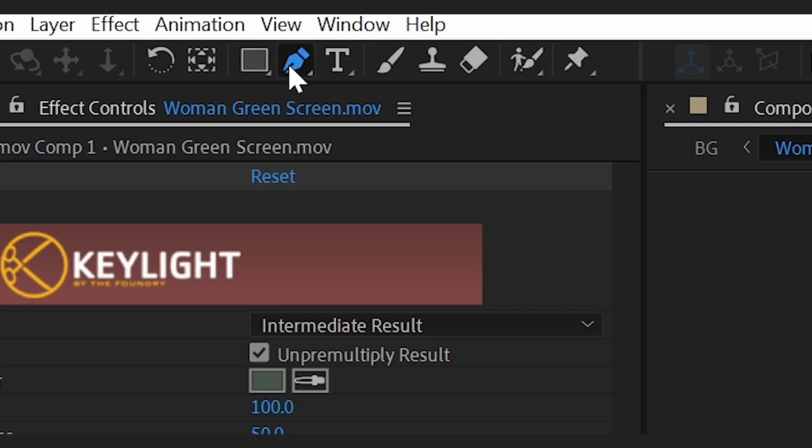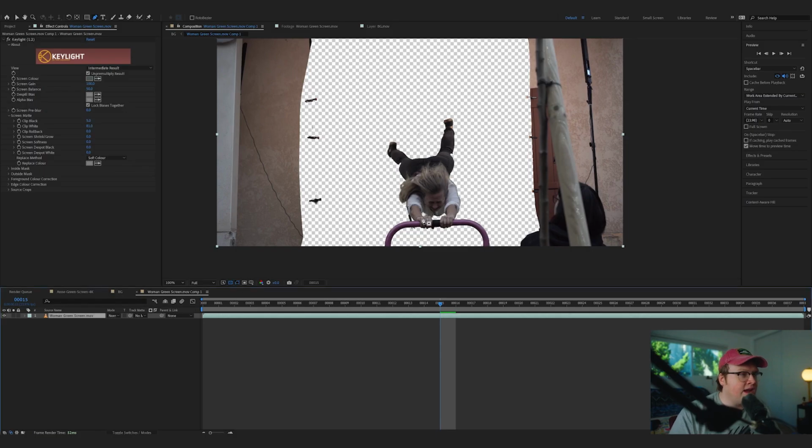Let's rotoscope. Let's just mask out the areas that aren't the green screen. So I'm just gonna mask in just the hands, and of course I'm just cutting out the handle that she's holding on to.